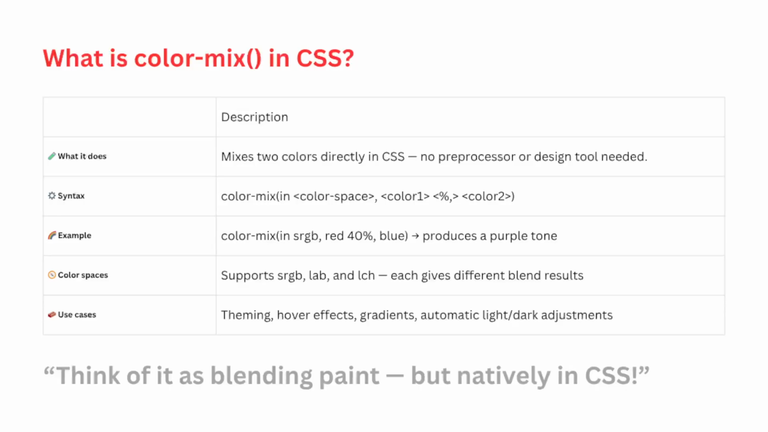So the syntax is color-mix, and then we have in and then a color space. So it could be srgb, or it can be lab, or it can be lch. Each gives different blend results, right? So it's important to choose the right one. An example of this could be color-mix in srgb, red 40% and blue. And the use cases are theming, hover effects, gradients, automatic light and dark adjustments. Think of it as blending paint but natively in CSS. So I think that's wonderful.